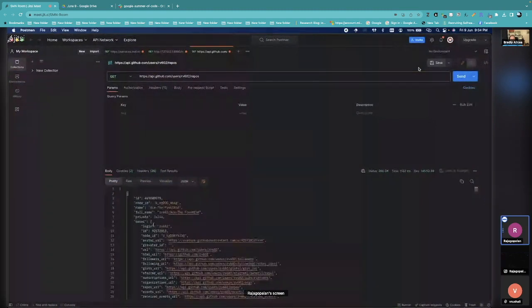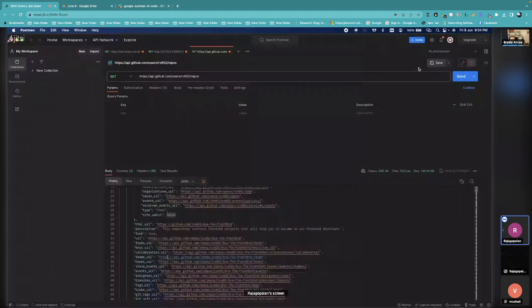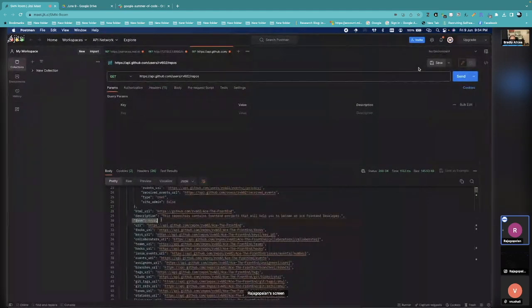As you can notice, there is a variable for private. There is this variable for this repository called private, which is set to false, indicating that this is a public repository. And then there is also a variable called fork, set to true. So this is saying that this is a fork repository.